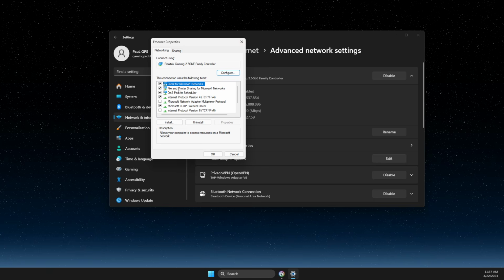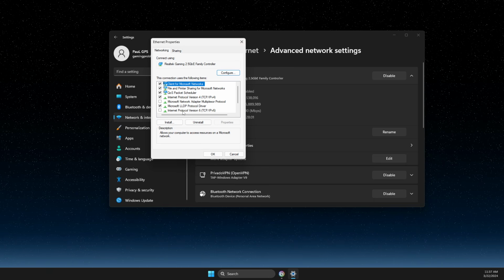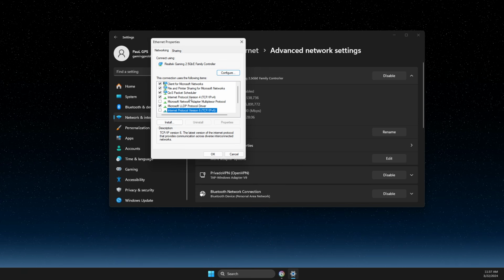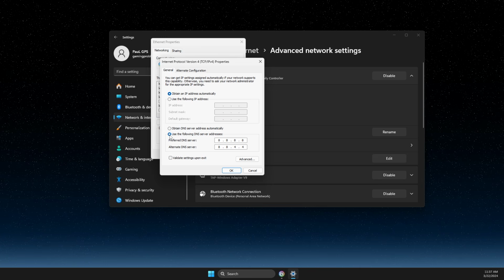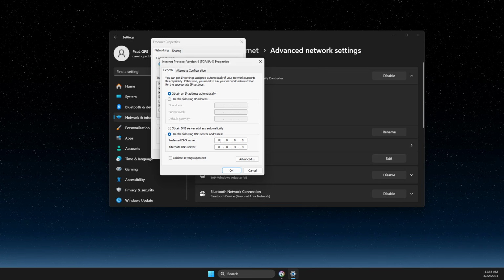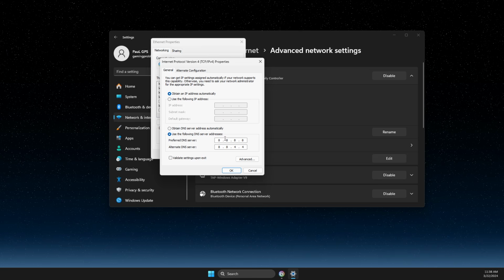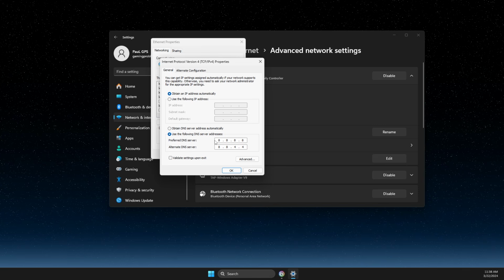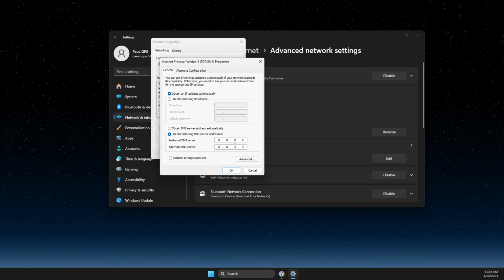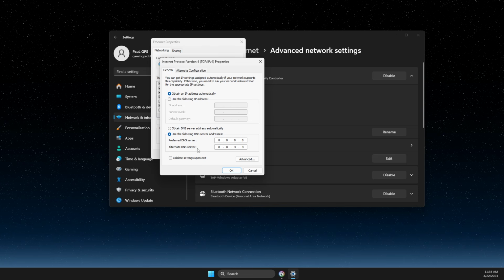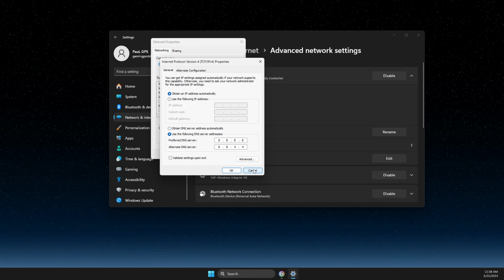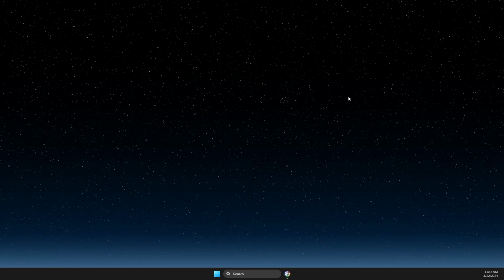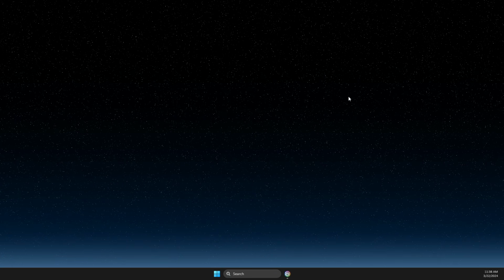Then on this option here, make sure Internet Protocol version 6 is disabled, and double click on Internet Protocol version 4, and then select use the following DNS server addresses and type the preferred DNS server. So in this example, I used Google ones, so it will be 8.8.8.8. And on alternate DNS server, you need to write 8.8.4.4. And then after that, restart your computer, and then you need to look if the problem persists or not.